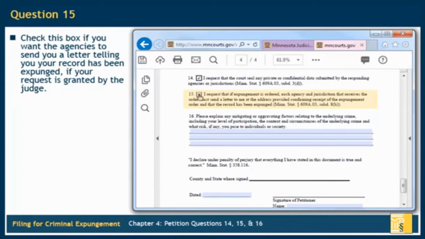Check the box next to question number 15 if you would like to be notified that other agencies, not the court, have sealed your record if the judge grants your request. You are asking that the agencies send you a letter telling you that your record has been expunged. This question is also optional.